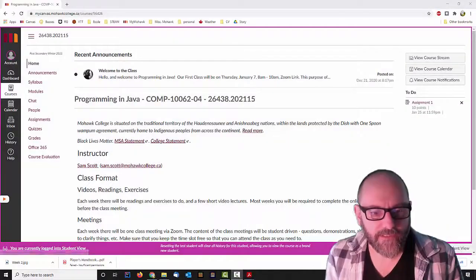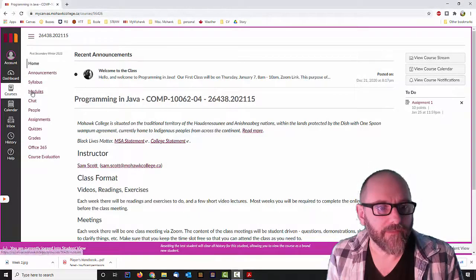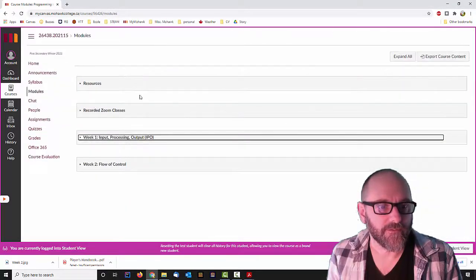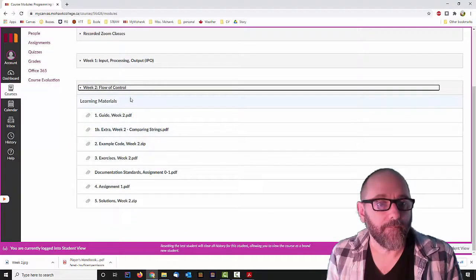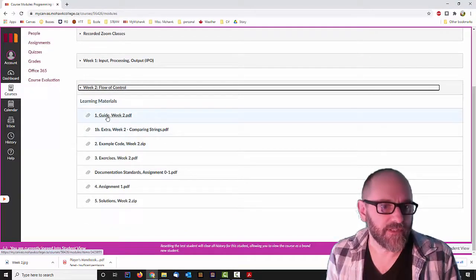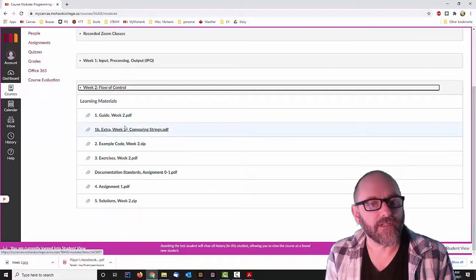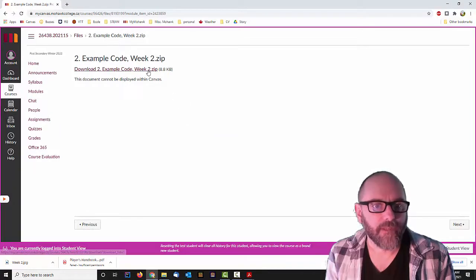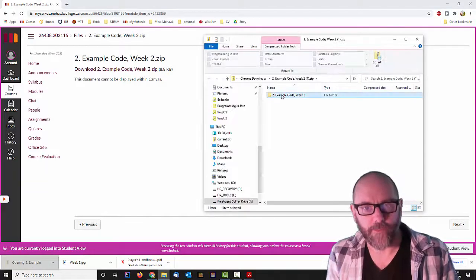Okay, so let's get going. I'm going to just start up IntelliJ here. And while we're waiting for that, let's go over to the modules here. We are now in the week 2 module. I haven't added the videos here yet, but we have a guide, and there's a little bit of an extra thing that we'll take a quick look at. And the example code is here as usual. I'm going to go get the example code for this week. And so we'll download it, and once I've got it, I will extract it to the desktop, and then I will put it into IntelliJ.